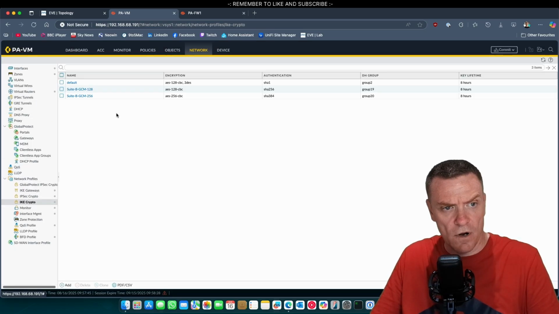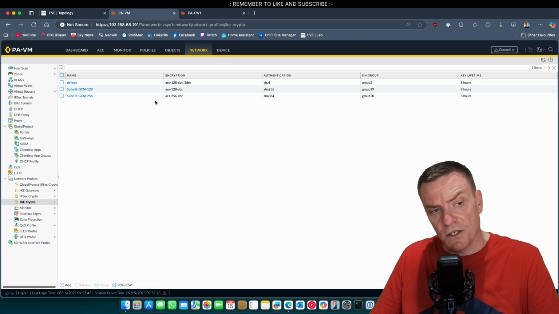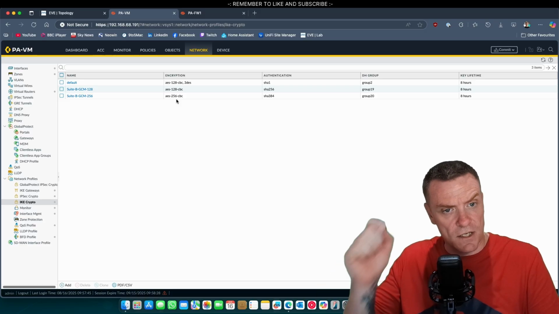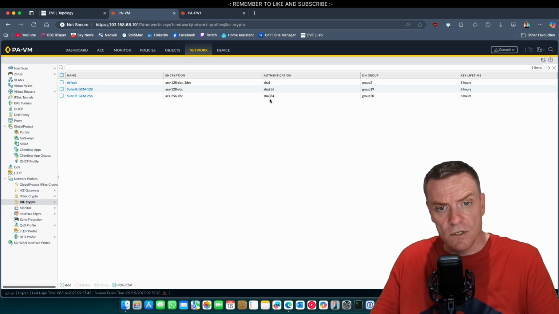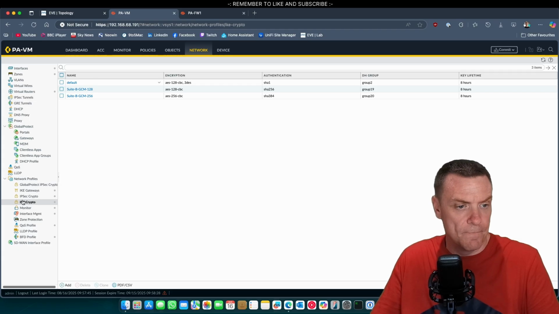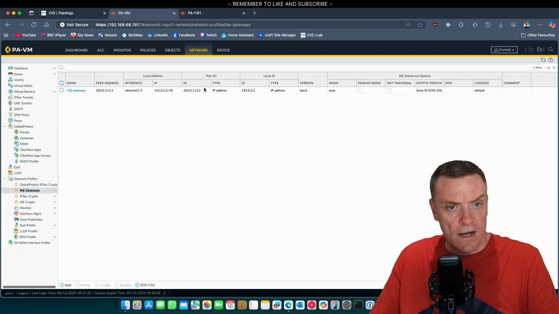And that should add that. We can see what our profiles are down here under the IPsec and the crypto profiles. So we can see we're going to use this one. Remember, both sides need to match. So for our phase 1, we're going to be using AES 256 CBC, and we're going to use a SHA-384 authentication with a DH group of 20 and a key lifetime of 8 hours. So now we've got our phase 1 configured for this side.